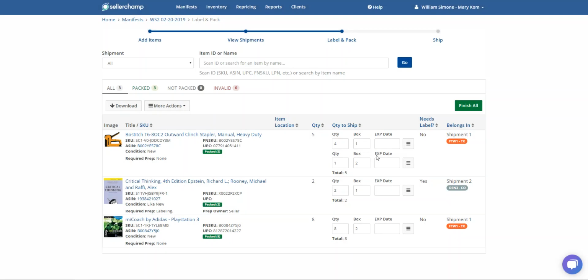If you needed to add more boxes here and keep updating quantities, you can do that too. Or let's say you need to go back and add another item. If you click more actions, you can add more items, or you can even click add items here and go back. Either one will take you there. I've noticed here I do have one more item that needs to go, so I'm going to click that and take me back over to the add section.